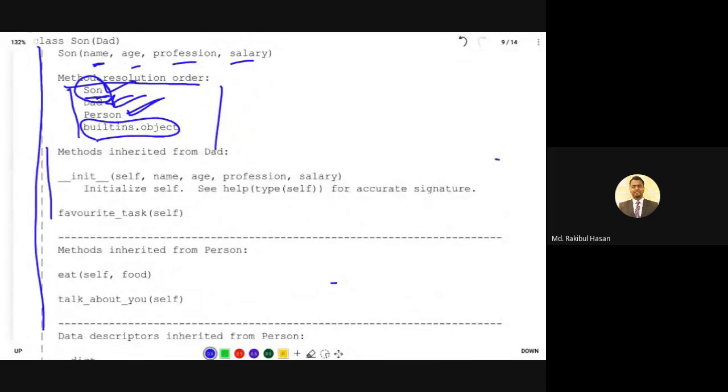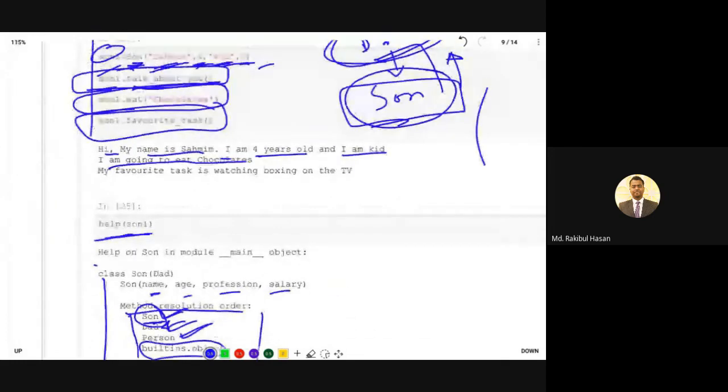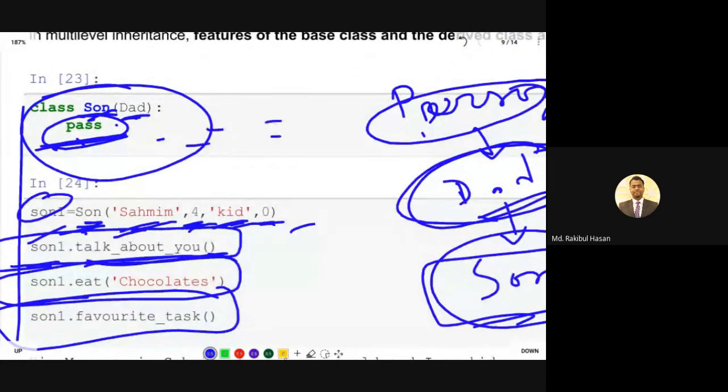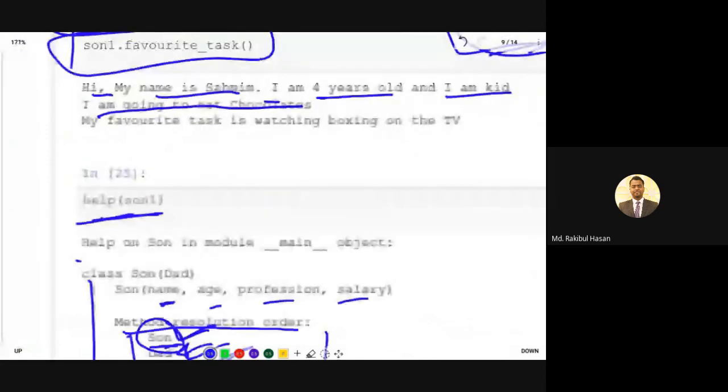First of all, there was no method in son. If you notice, we didn't define any method here. We just mentioned pass. That means we are passing, we are not writing anything here. So that's why there is no method here. It is basically passing.